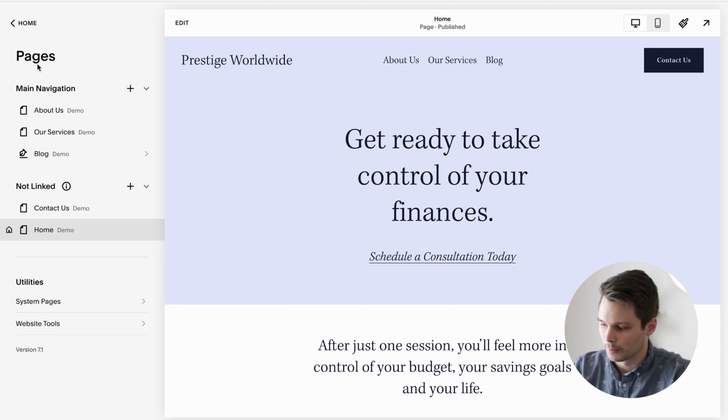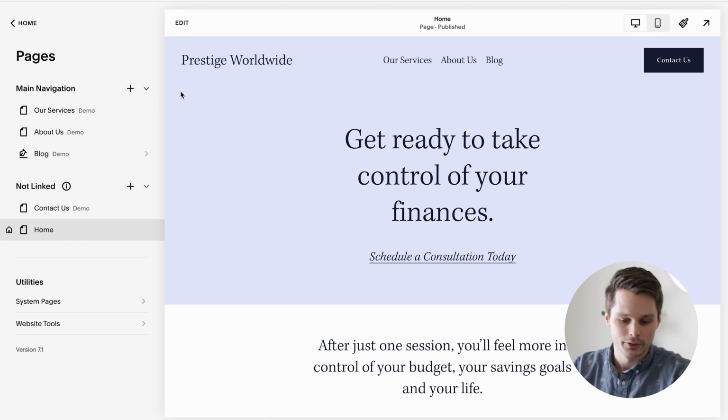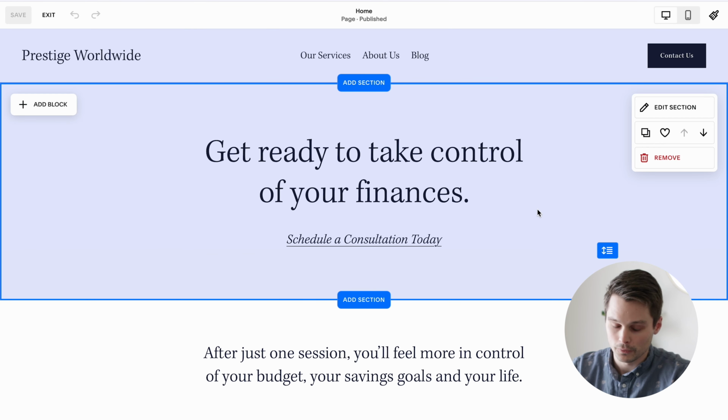After clicking on website, you're brought to all your pages. Here you can create a new one, rearrange existing ones, and access advanced settings like system pages and custom CSS, as well as your trash. Let's try editing our home page. I'm going to click on the edit button, and this will bring us into a full screen editor.